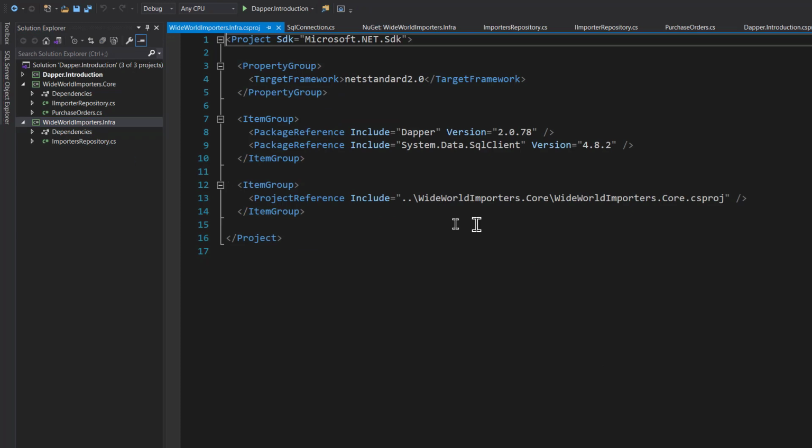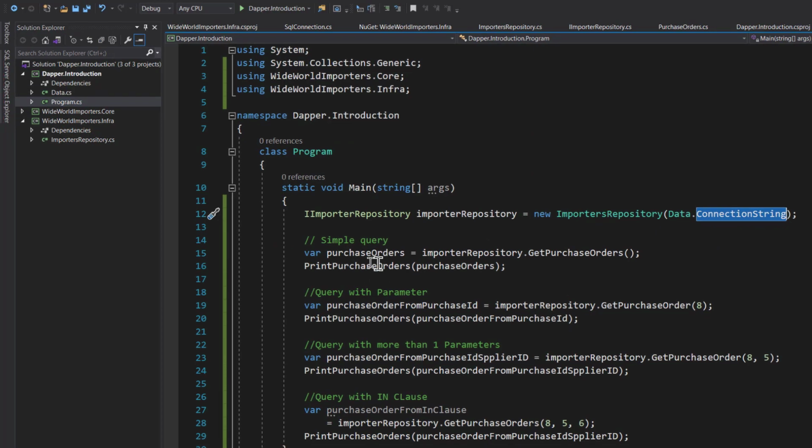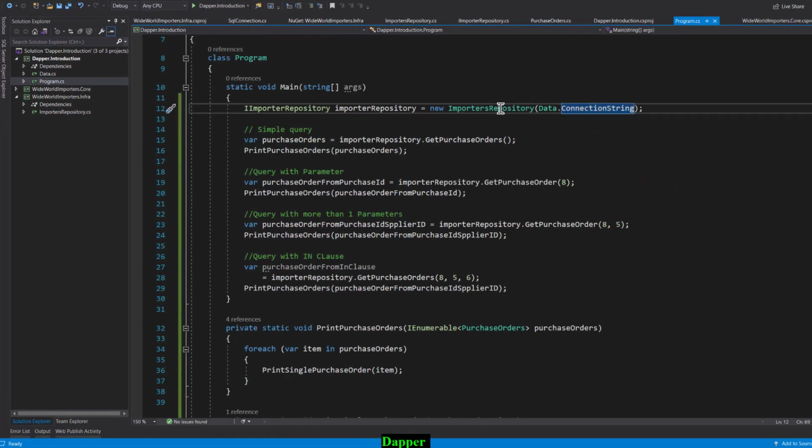And I'm using 2 libraries here. One is Dapper itself, and another one is System.Data.SqlClient, because I'm going to make a connection to the SQL database. All right, let's take a look one at a time. So I'm creating an object of the repository here, and I'm going to make a simple query.